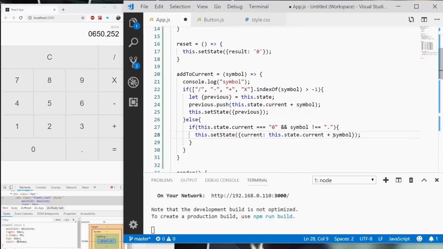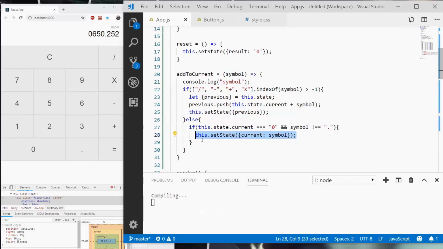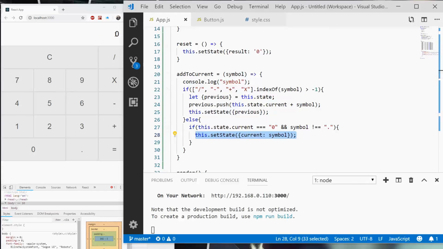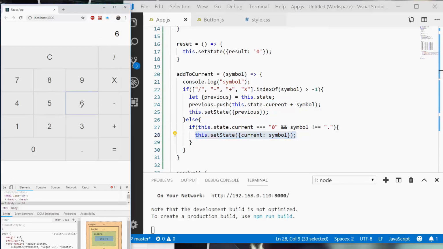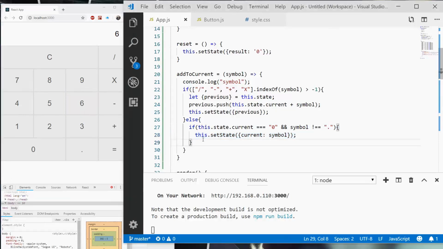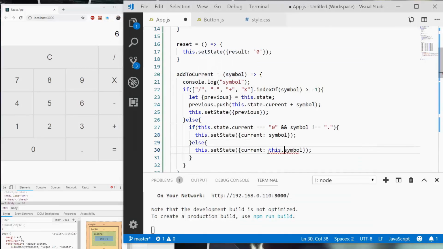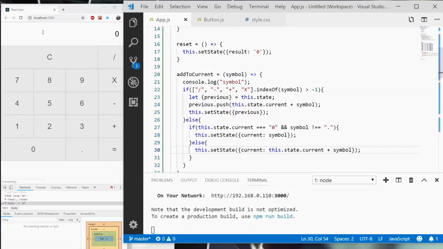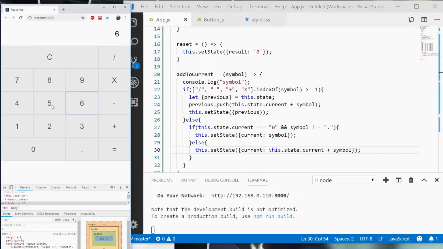Actually, no. That's not a dot. You will just return symbol. So it's going to set it. Let me save this. Show you. So this is 0, and when I hit 6, it's going to change the input to 6. Else, we need to have that concatenated, this.state.current and then plus the symbol. So I'm going to save it, and now we can type 65, and it replaced that 0. Take away, and this is a good setup.